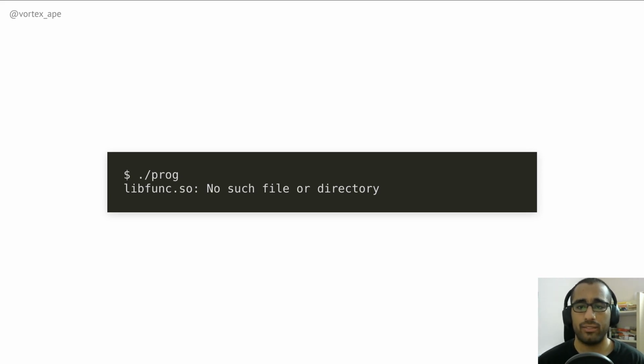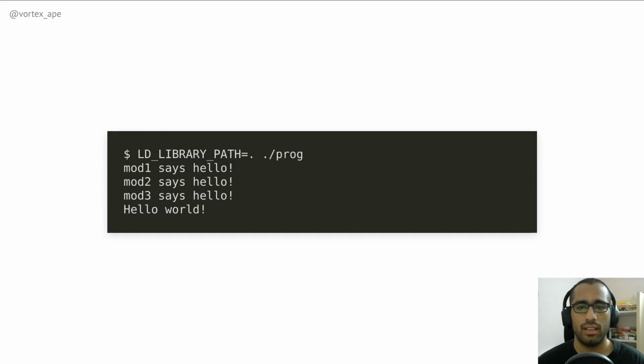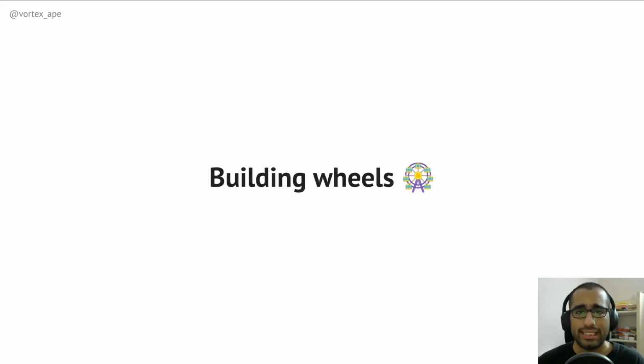We can temporarily fix this by adding the current directory to the LD_LIBRARY_PATH environment variable, like we saw in the Linux search order. And yay, it works. All the strings that we wanted to print have been printed to stdout. Now let's see how we can use this information to package our extension with shared library dependencies into wheels.